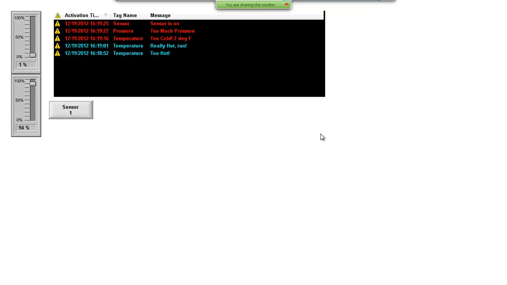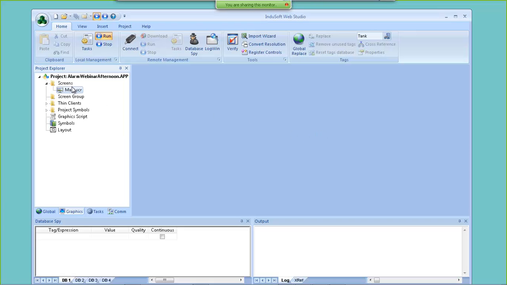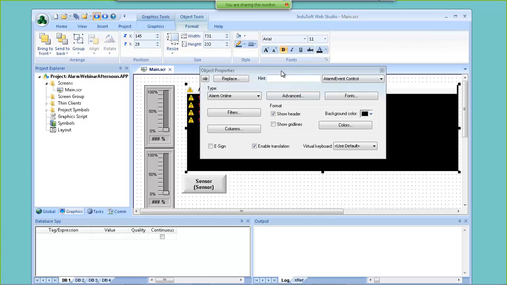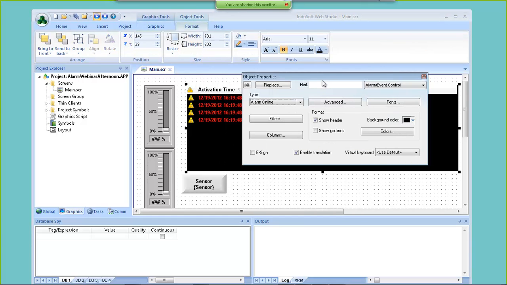Let's go back into the development environment and go on the main screen and go here under this object. Now I didn't configure this at all, so whatever was showing there was all the unfiltered alarms that I have in this system. Notice here this is alarm online.